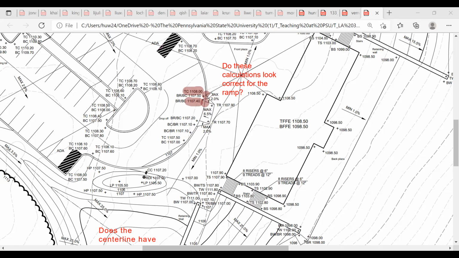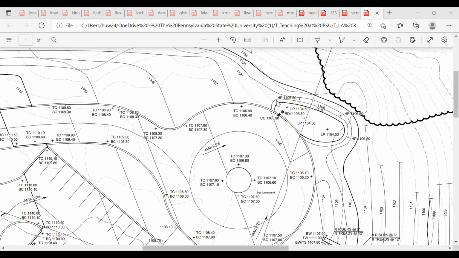Oh, I used the two bottom curve numbers. You should use the top of the curve minus the bottom spot. Yeah, that's the steepest slope. Okay, that makes more sense. Yeah, all right. Cool. So that's the ramp.